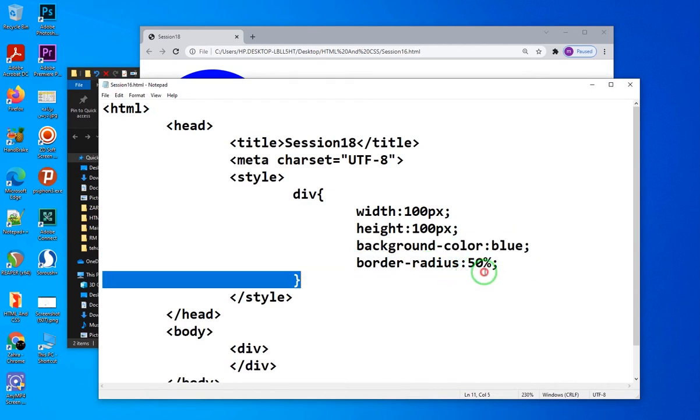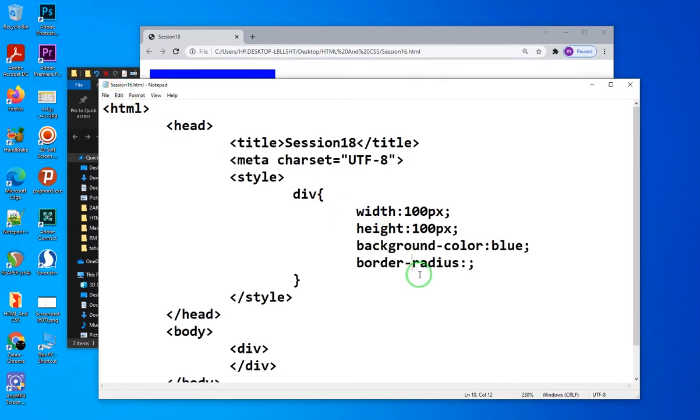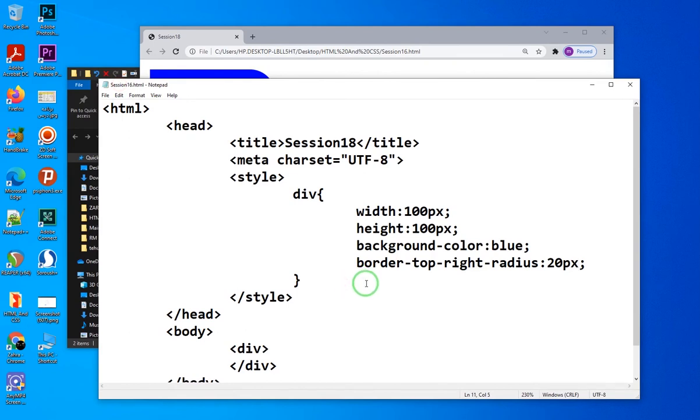I delete it. Okay, you can use the border-top-right-radius tag if you want to round the top right corner. Okay, top-right and 20 px. I save it. I open my web browser. I refresh this page. Now you can see that it works, and I can use the hover feature and transition tag.